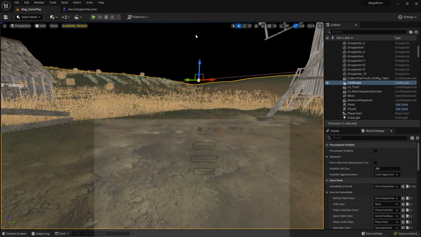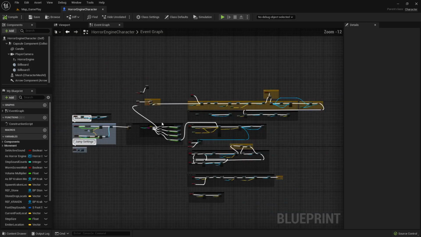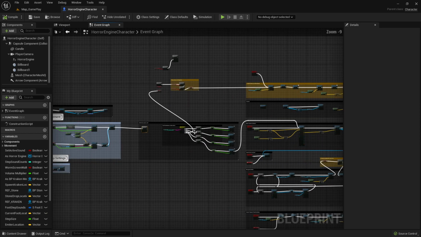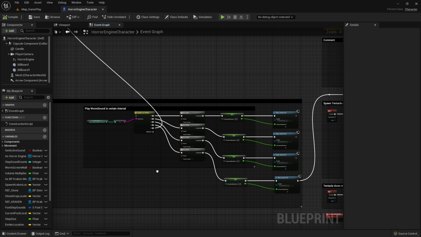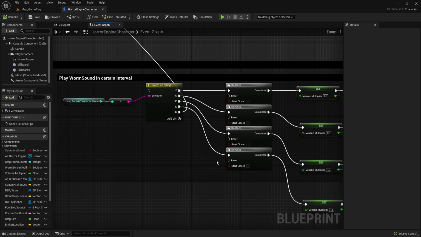Let's get started. Before we start, we go to our horror engine character where we have our code, and I want to fix something which I've made wrong. Let's do this first.